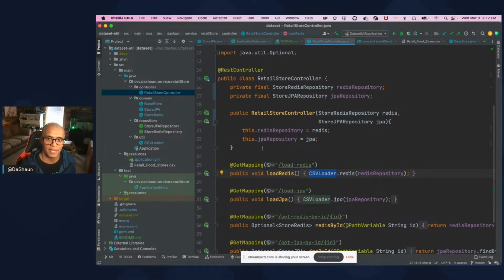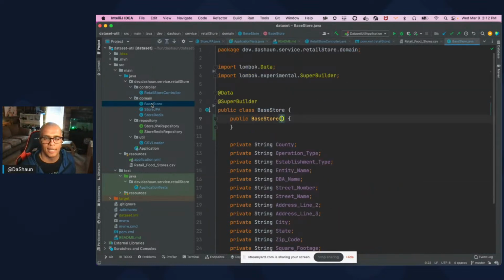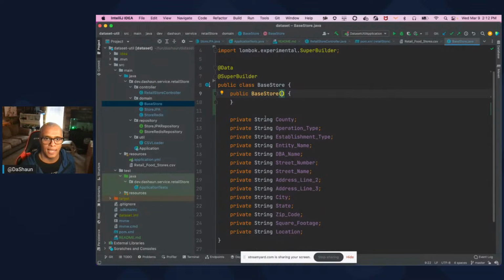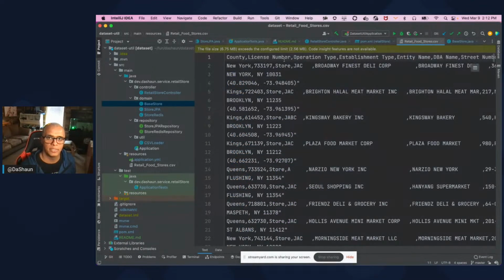store controller. That controller has two endpoints that we're worried about right now, the load Redis and load JPA. For the data, I created a base object, and that base object looks like this, where it has basically an element for each column in that CSV file. So I see country, operation type, establishment type. We'll see that those are the same. Country, operation type, establishment type. You see I skipped over license number because that's the difference.